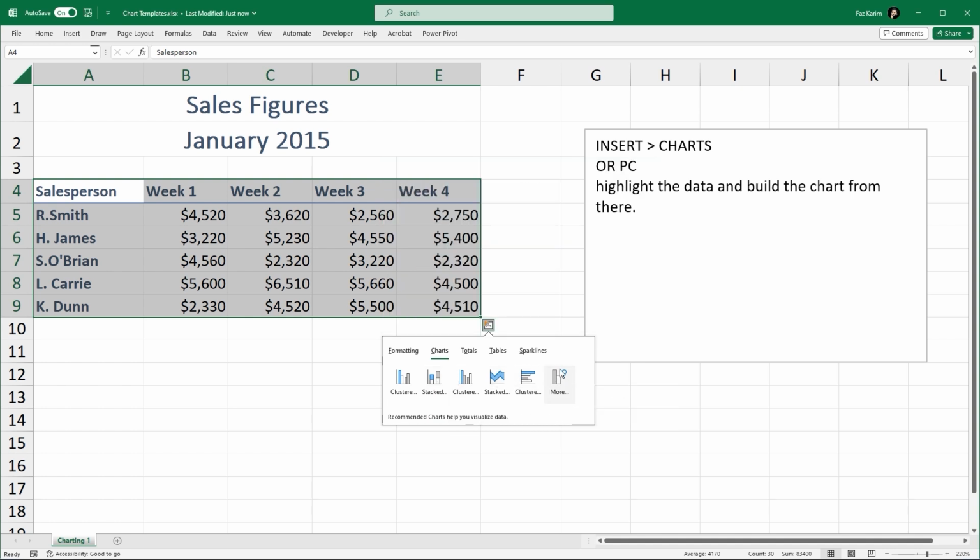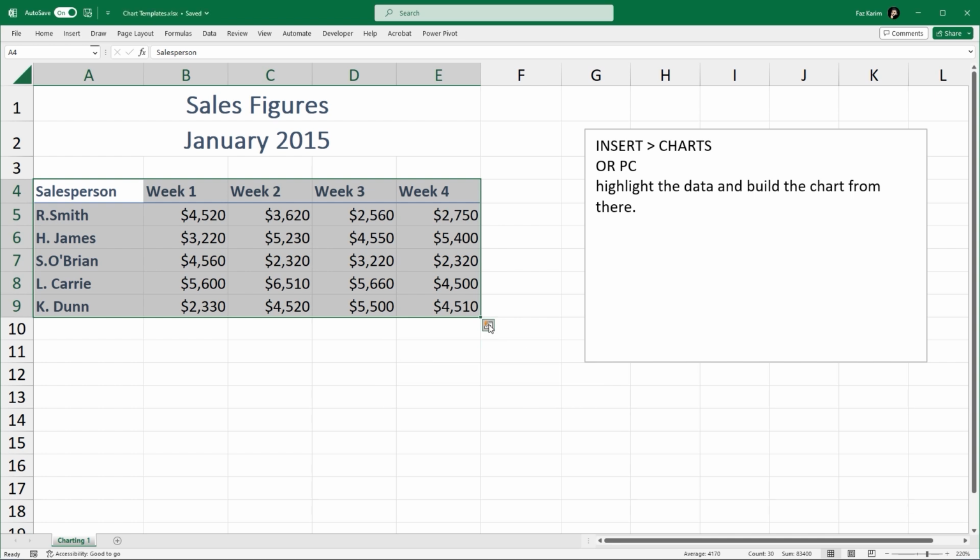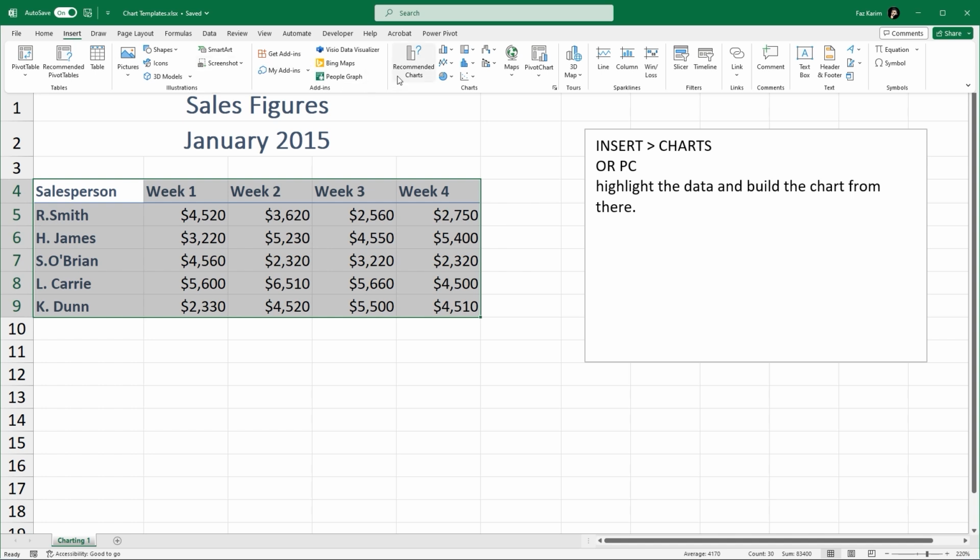If I'm unsure about what chart I want, I can always go to More to view the recommendations of the charts based off the data set I have highlighted. This won't happen if you're on a Mac though. So you might have to go to the Insert tab if you're on a Mac and access the charts command group, which is just the same, but you go from the ribbon. They've added the Quick Analysis tool in 2016 for the PC users.